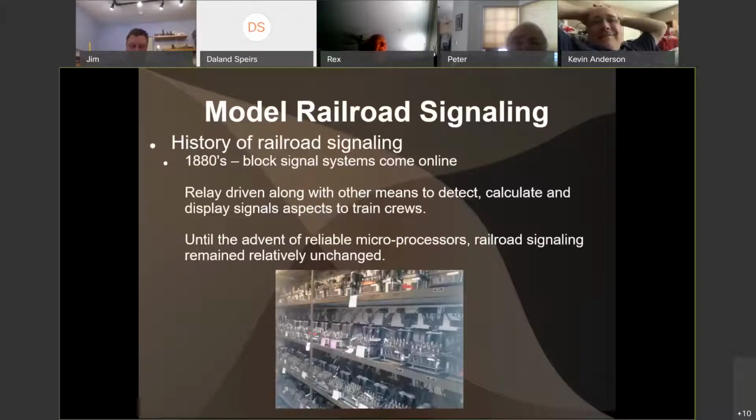So going back, railroad signaling got its very first iteration back in the 1880s. Simple block signals came online, and they usually were just tidal signals. It was fairly primitive. They were all relay driven, along with other means to detect, calculate, and display signal aspects to the train crews. So you'd either have a light that would turn on or something like that.